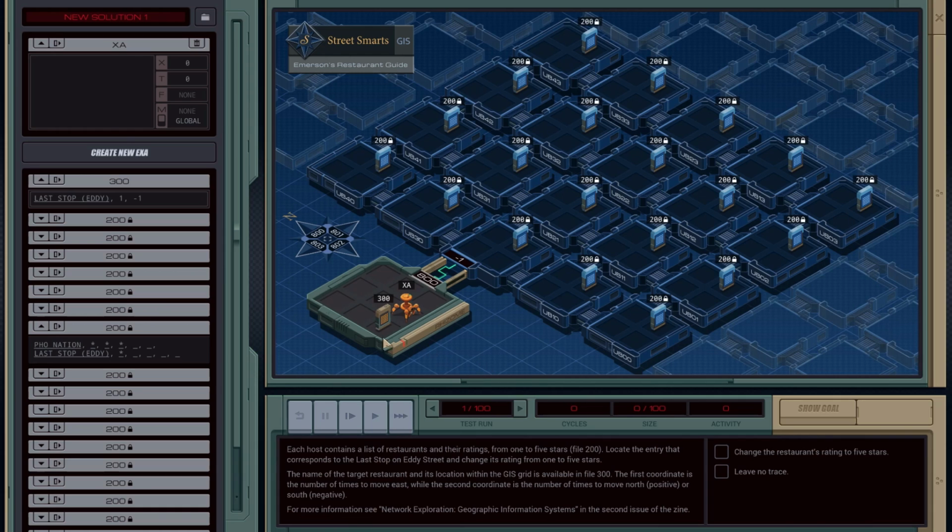Okay, so I'm guessing east is that way, so that's 801. So let's see. Last Stop, Eddy. So the first number will say here, 1. Is this the one? -1. This is it here, right? Yes, Last Stop, Eddy. And so we need to find a way. That's actually interesting. How do you make the stars 5 stars? I guess you're just going to copy the value of that star 5 times.